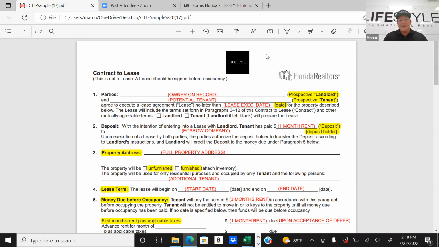So give yourself, she says 3-4 days. I would say 5 days, send it. And then on day 4, which is the next day, follow up. That's my advice. Okay. Any questions with that process? That was process number 2 on the contract to lease.